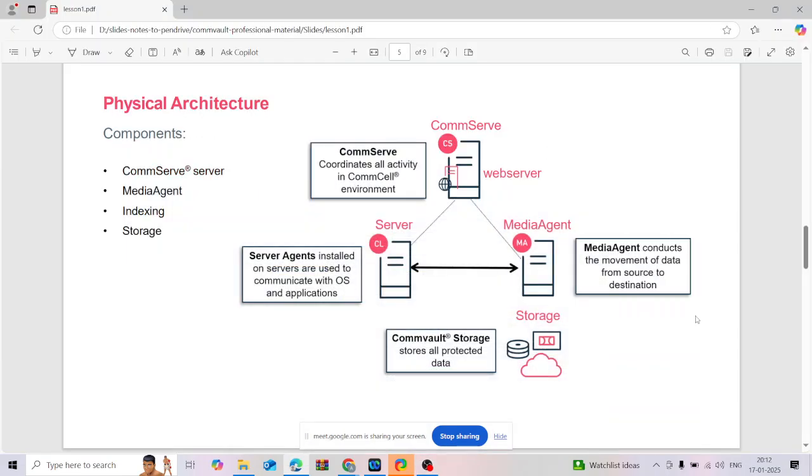Okay, so this is the first day of the Commvault backup product training. If you are very new, let me give you an idea of what exactly this training is about. This training is about the backup product. Here we are going to cover the day-to-day operations as a backup admin using the Commvault backup tool.